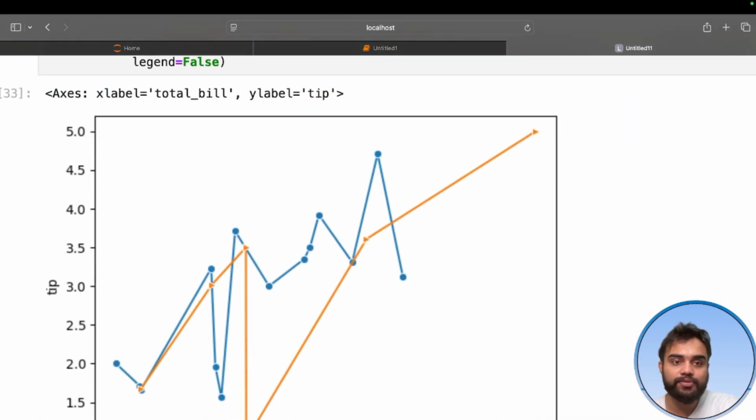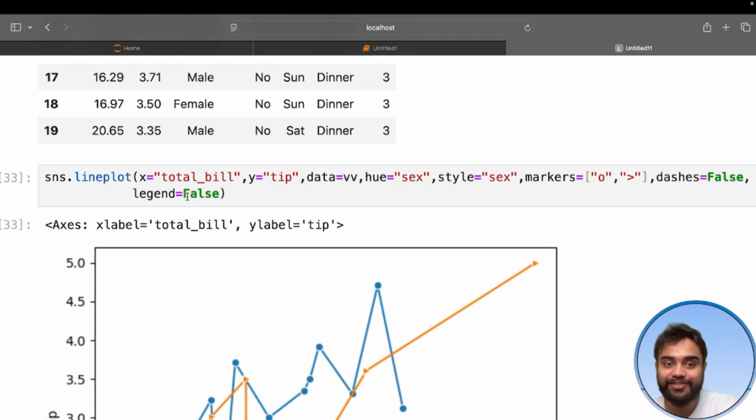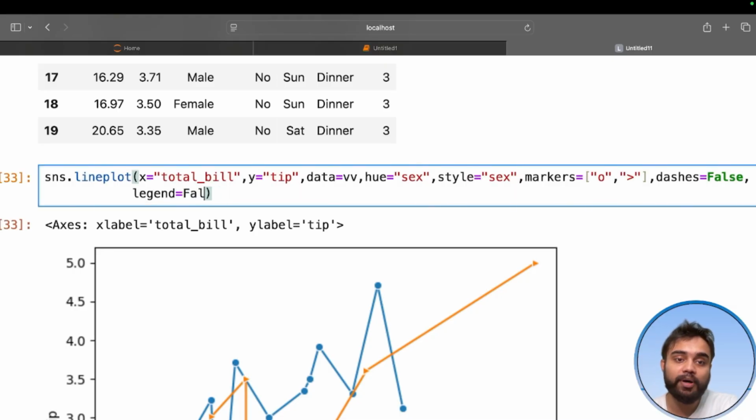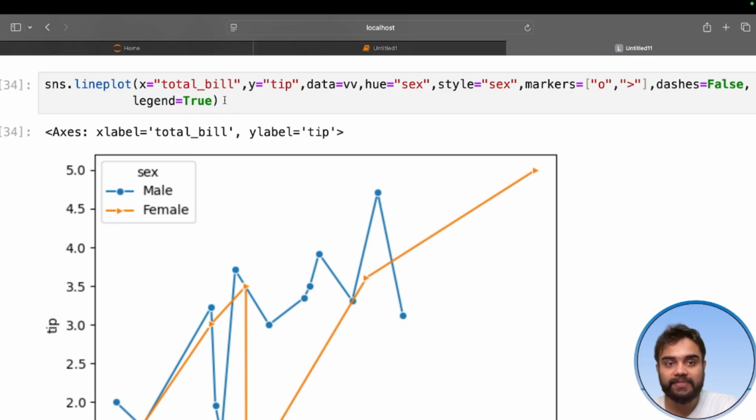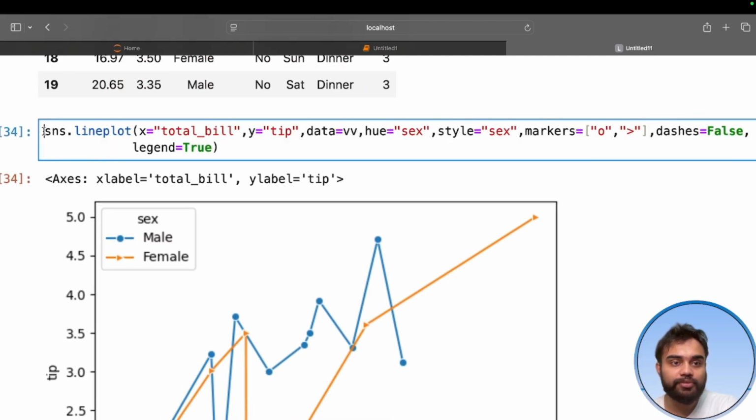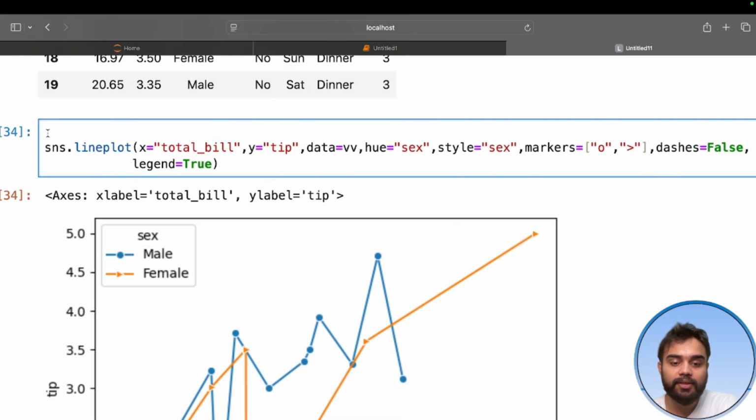Legend has disappeared because we have put legend is equal to False. So if you have to bring back the legend, you have to mention here True, and legend is equal to True. This is the case. Again I'm going to mention some of the things.